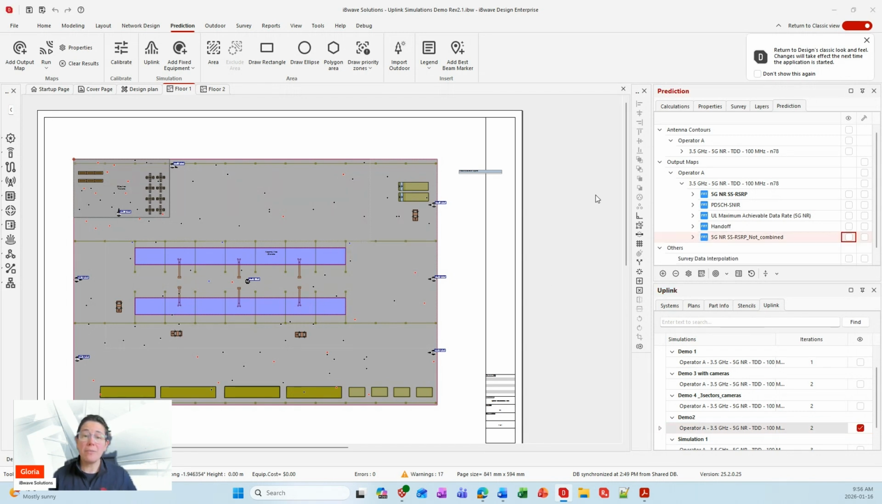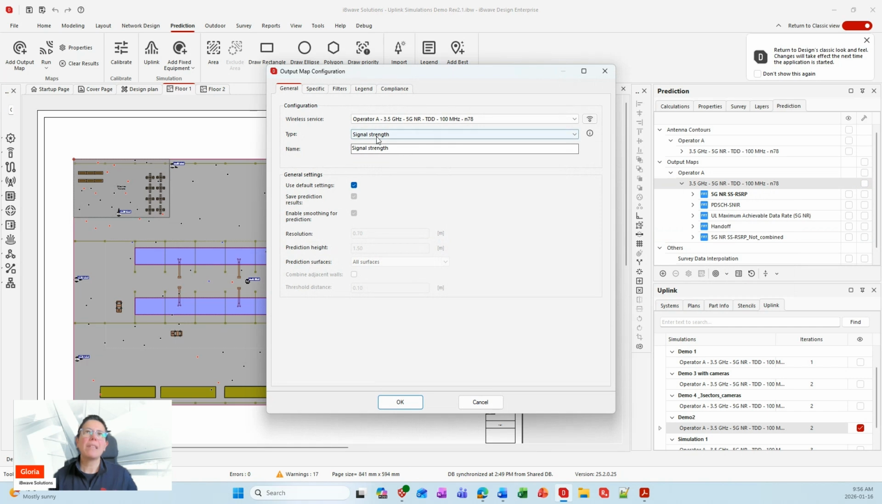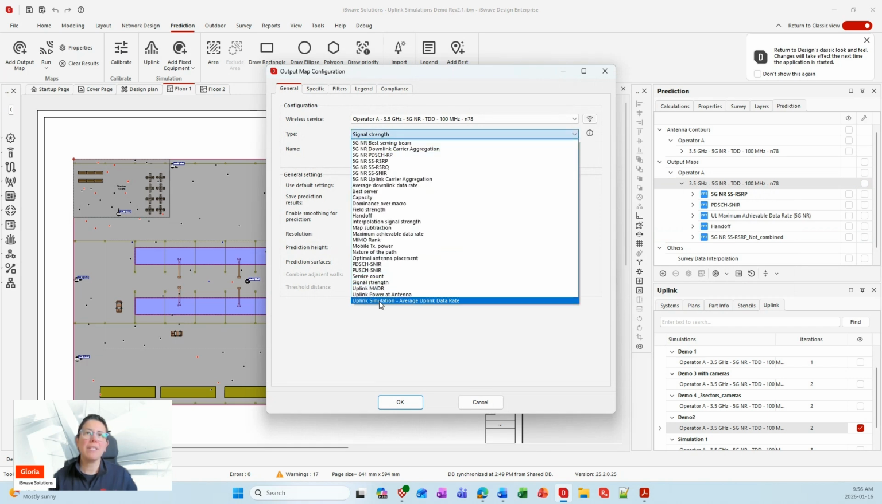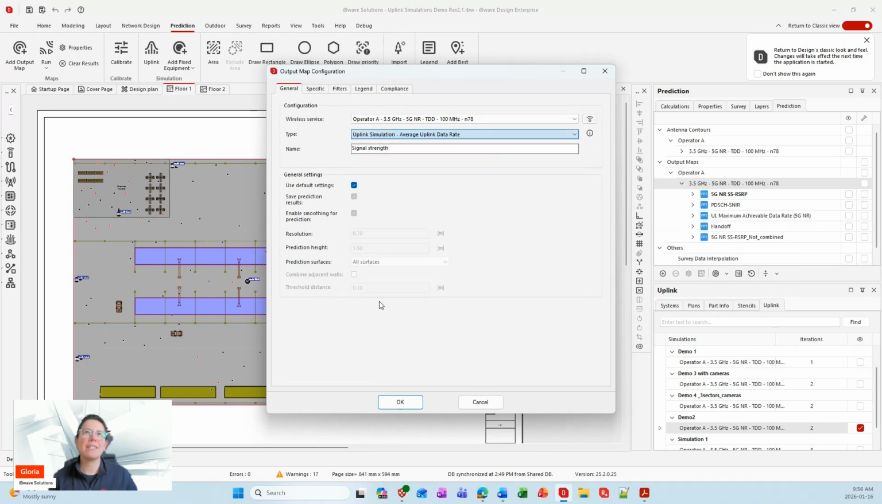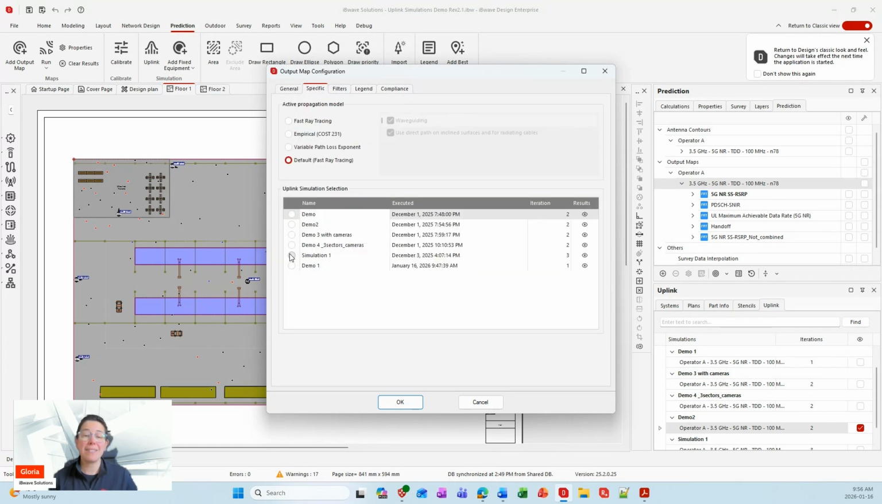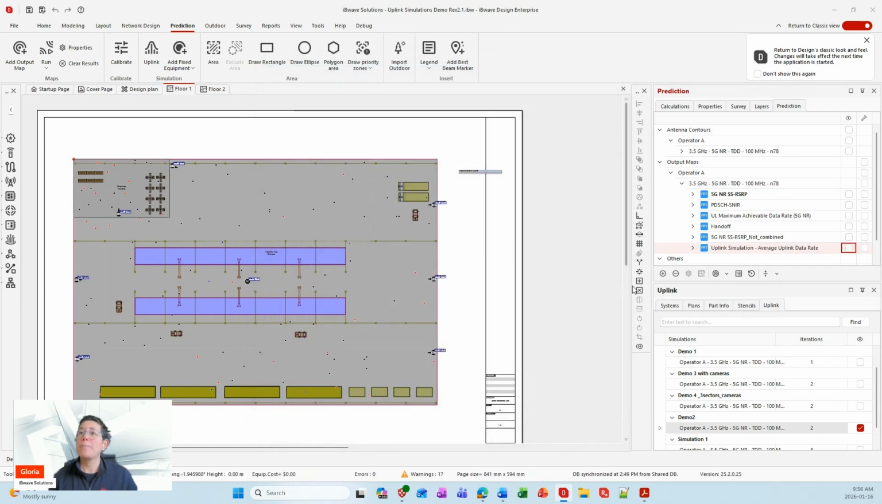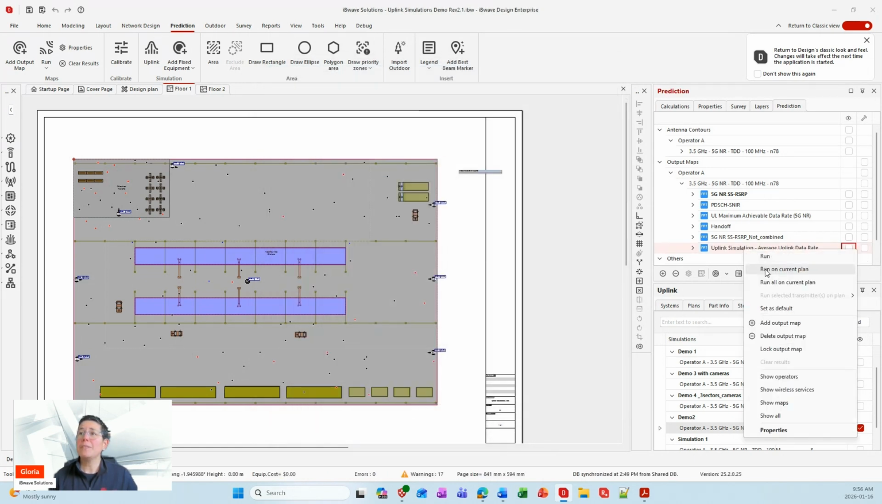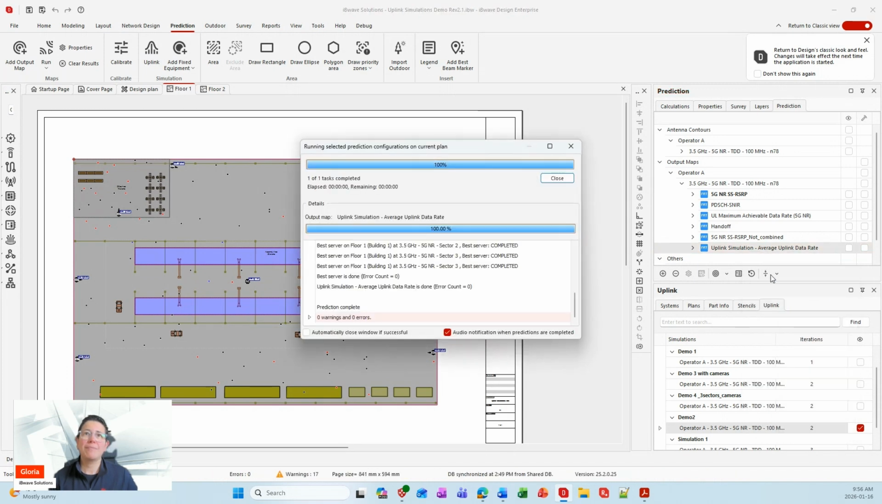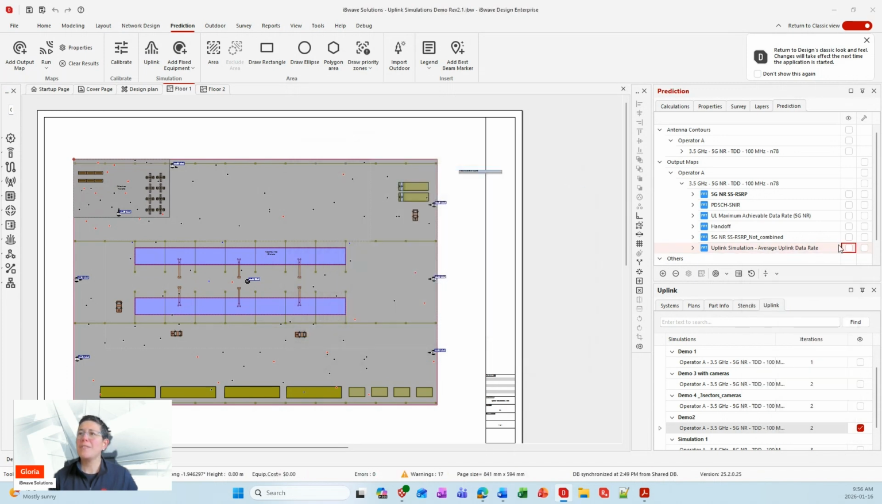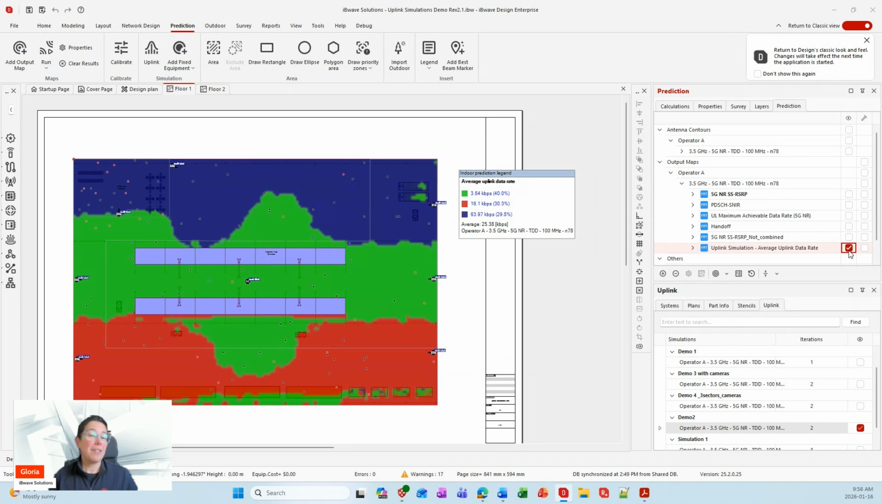Okay, so now let's go to the last step, which is running our output map. So let's create a new map. And from our list, we need to select uplink simulation average uplink data rate map. A very important step in the specific tab will be selecting the simulation that we want to use for our map. So now let's run the map and display it. Now you will see that we have our output map.